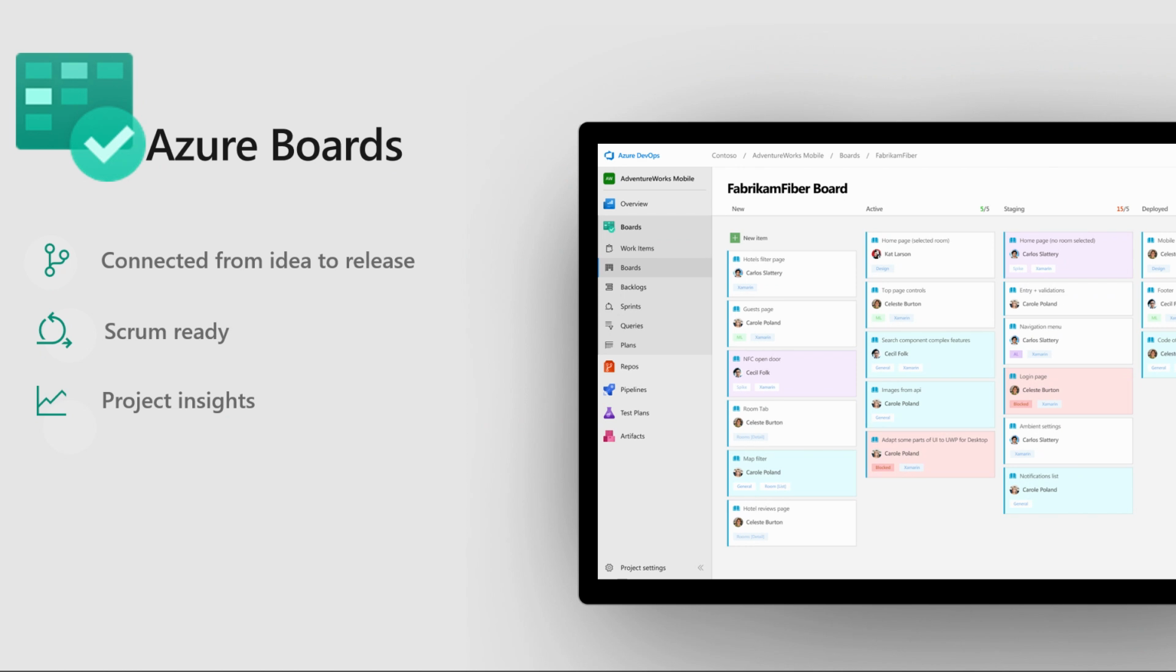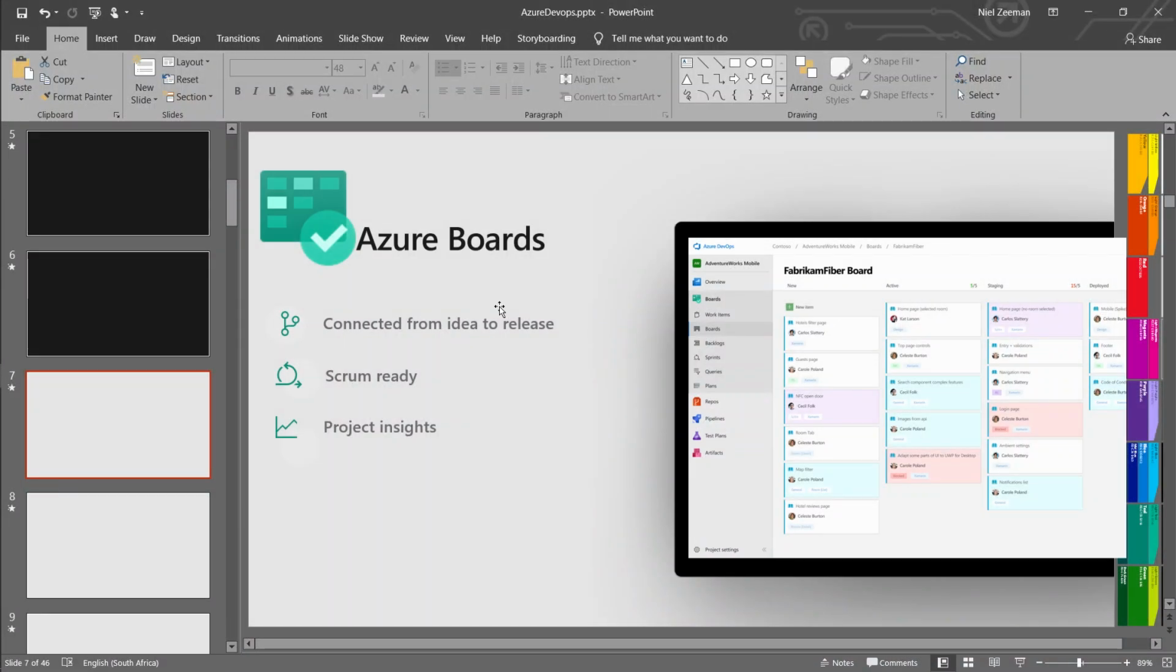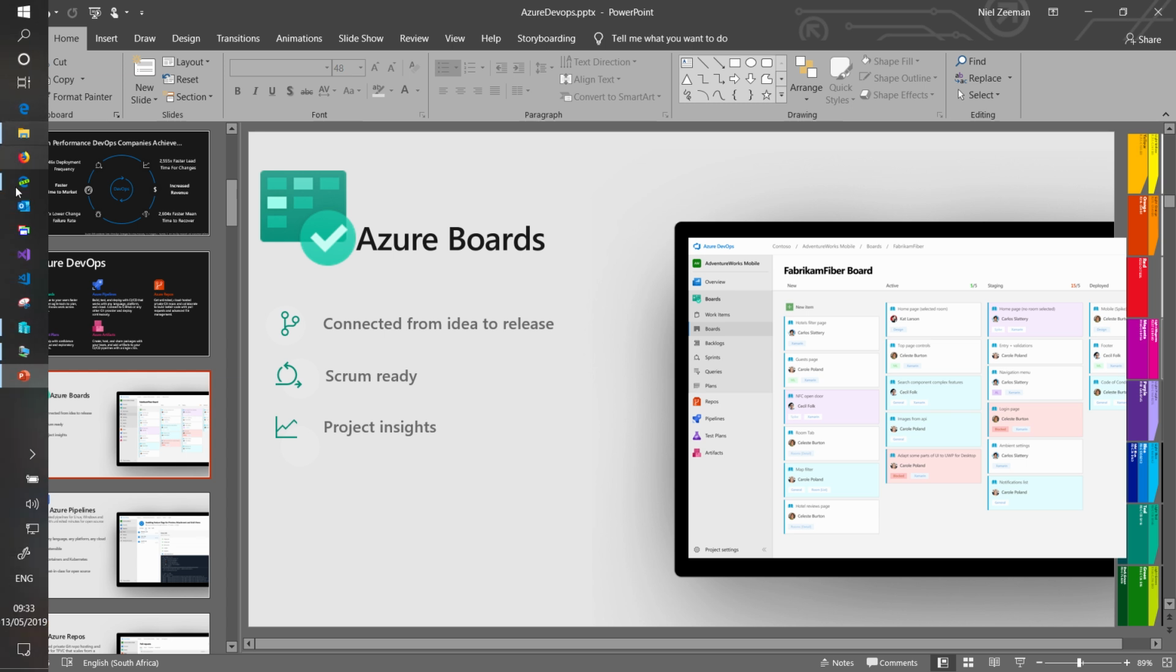Azure Boards, so work management. This is probably going to be our first section. An hour and a half, okay. So you guys are pretty. Let's go.